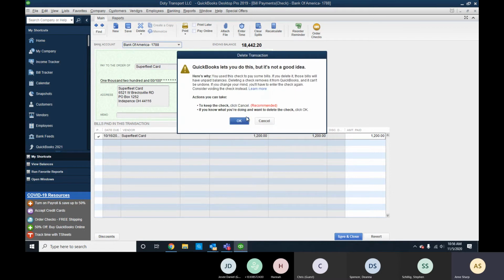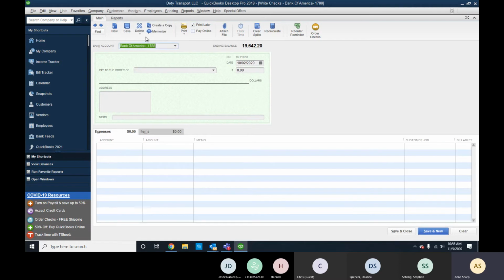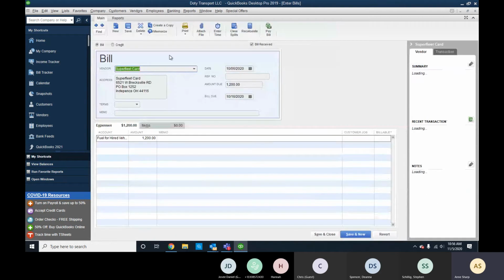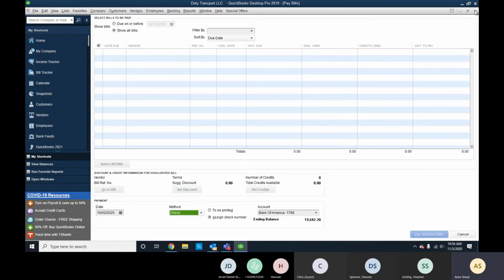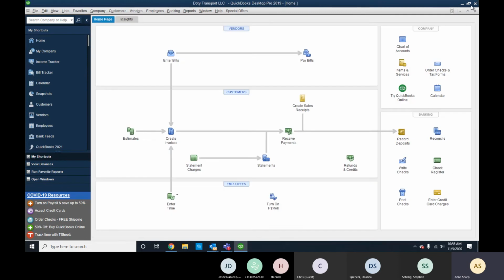So now I'm trying to delete the super fleet check that I actually paid a bill with. It tells me I can do this, but it's not a good idea. I'm going to click OK, and then I'm immediately going to go up here to pay bills, click go to the bill, and delete it here. That way I'm not paying it again. There's a reason I was trying to delete it. It either is wrong, or whatever it is. So you just want to make sure that you follow some of those steps instantaneously.